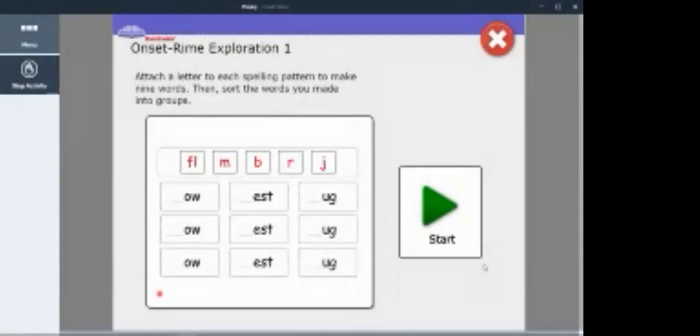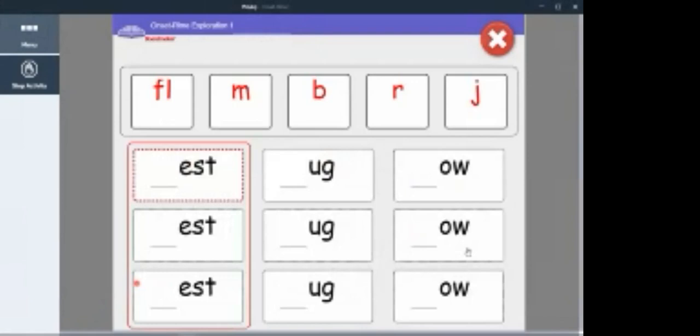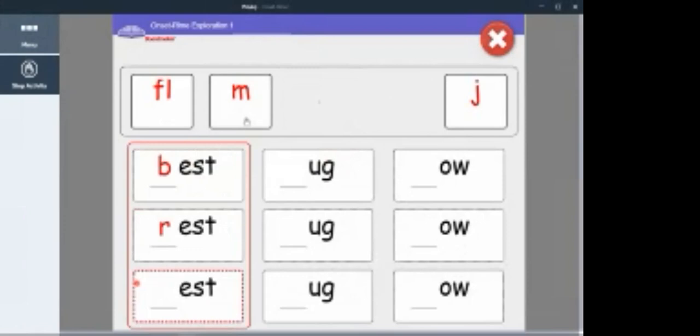And now here's one of our alphabet awareness, phonological awareness activities. Pick three letters to go with this word ending. Best. Rest. Mest. It's not about making real words. It's just about playing around with language.